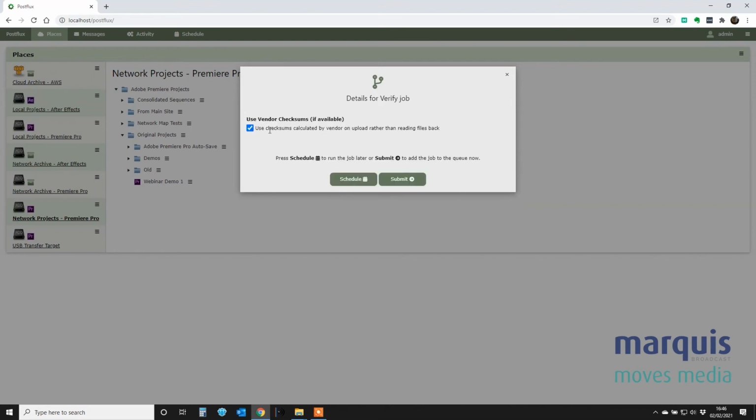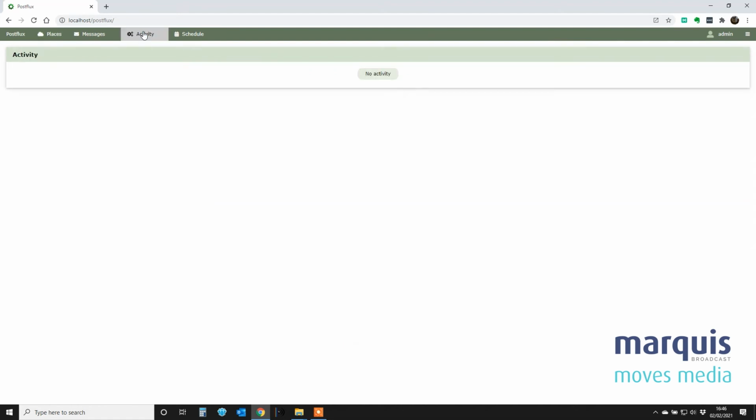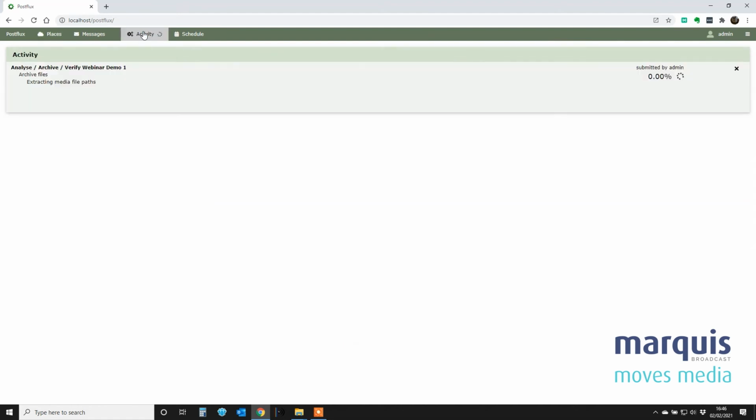And in the case of the AWS, we'll use the checksums that are calculated via the AWS system, so we don't have to read back the files to generate our own checksums. And we can choose to have this happen either immediately or schedule it to happen at a regular time or a set time. In this case, we'll do it immediately, and I'll submit it. The job now gets passed through into the activity panel, and we'll start to see the progress of the files as they're being uploaded to AWS.